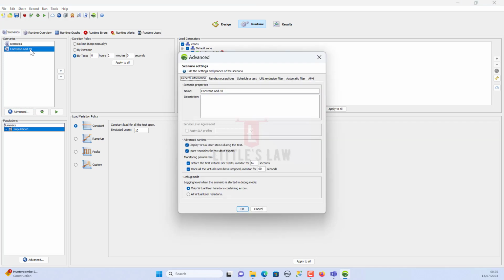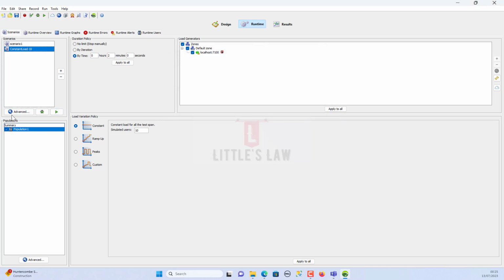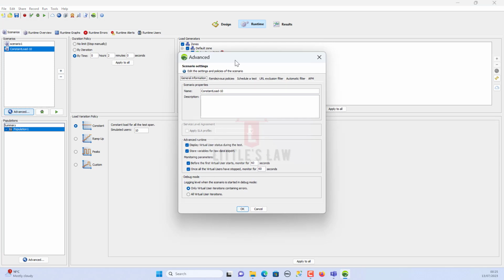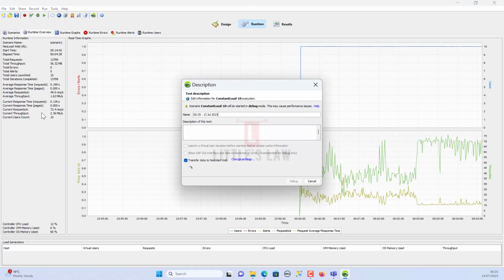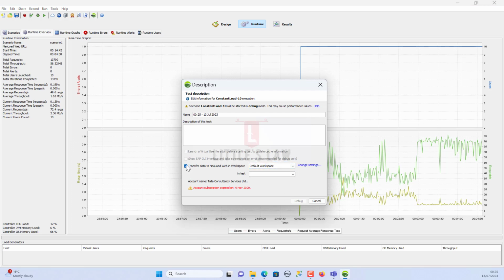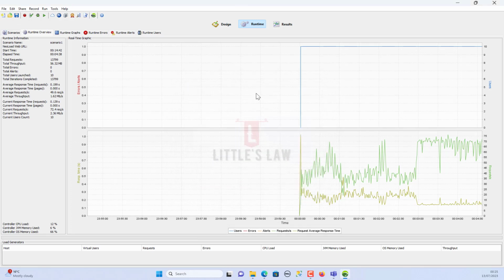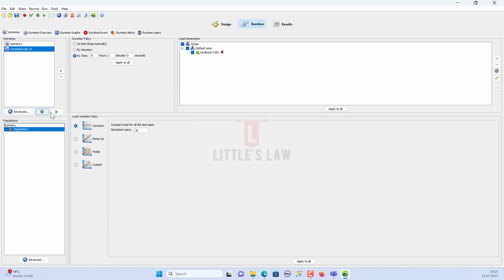If we double click on the scenario, the scenario settings will open, or in case we click on advanced, the scenario settings will also open here. This is the starting of debugging. In case we want to debug the script, we can try this. But in this video, we are just going to see about the load test.